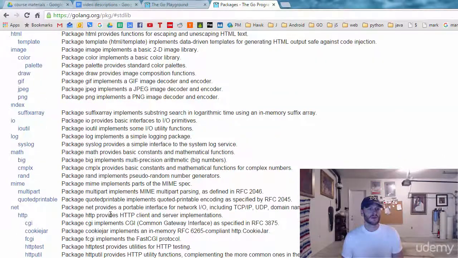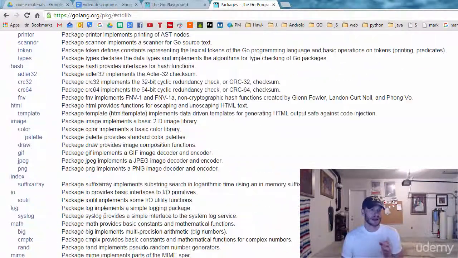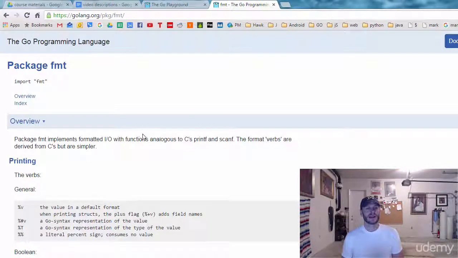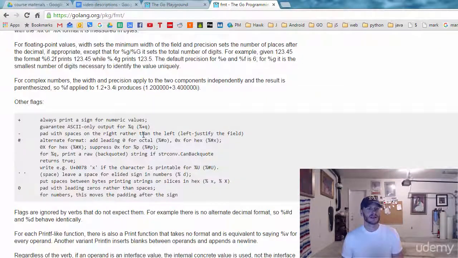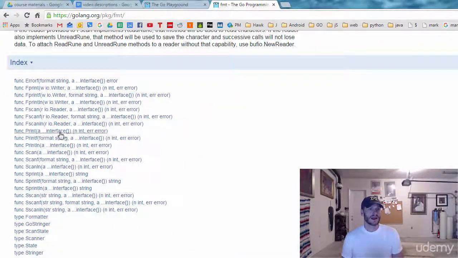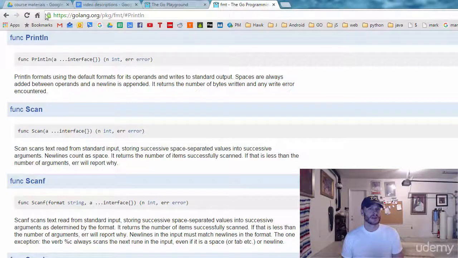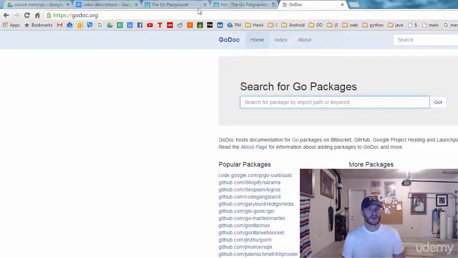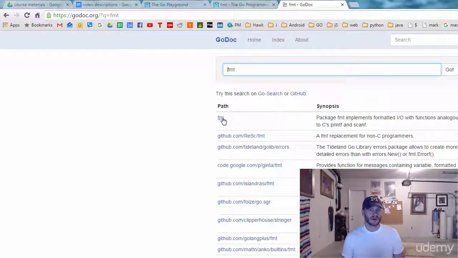But we were working with the fmt package, which is right before G, fmt right there. And then we saw down here in the index fmt Println, which was right there. So that's the one we were working with, fmt Println. So this is golang.org. There's also another website called godoc.org. And at godoc.org, we could search for fmt, and here's the fmt package from the standard library, right?